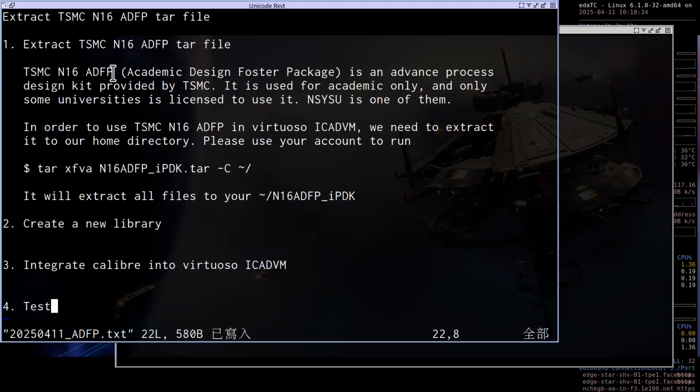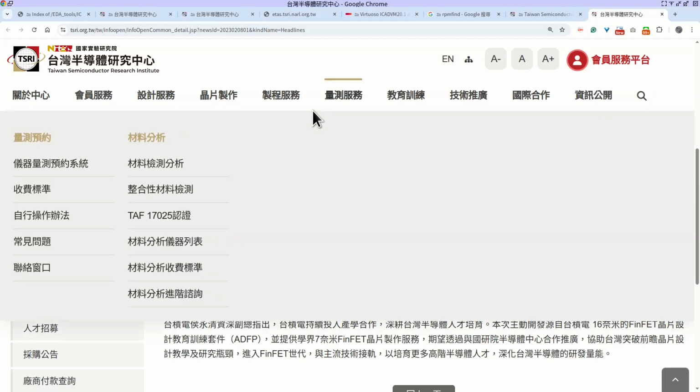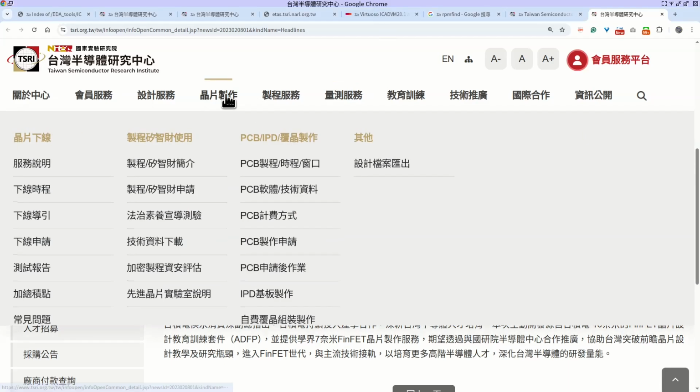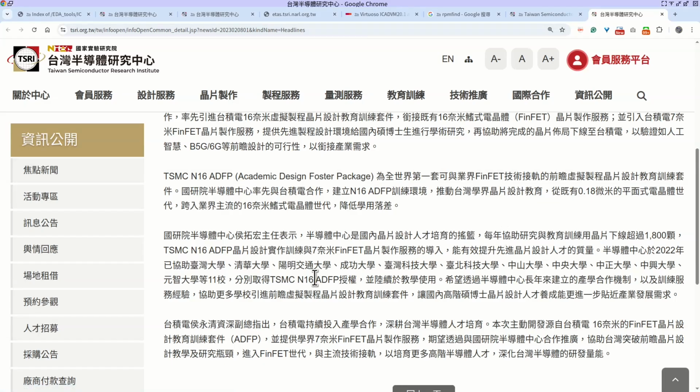TSMC N16 is an advanced process design kit provided by TSMC. It is used for academic purposes only, and only some universities are licensed to use it. NSYSU is one of them. You can go to the TSRI website. You can see that only 11 universities have permission to use ADFP. So you should be grateful.